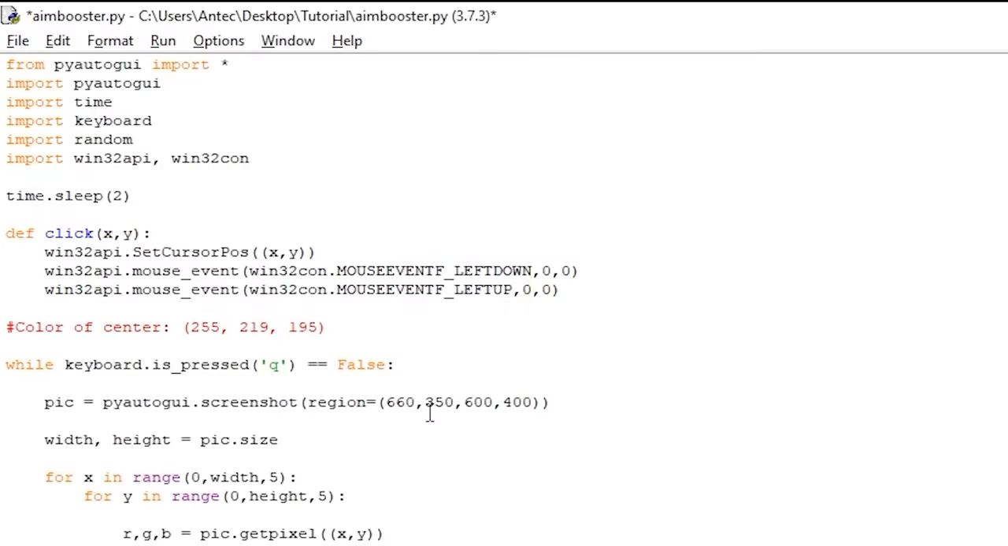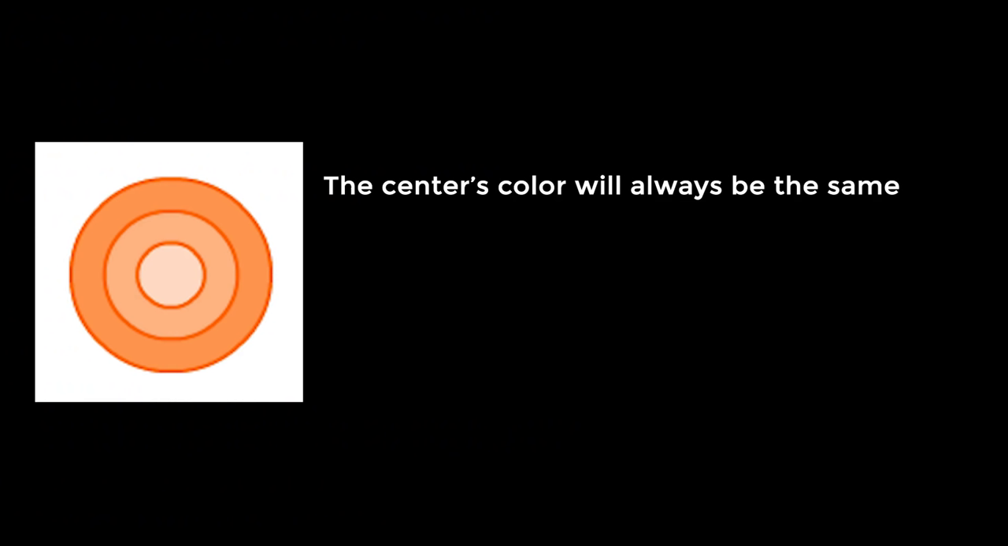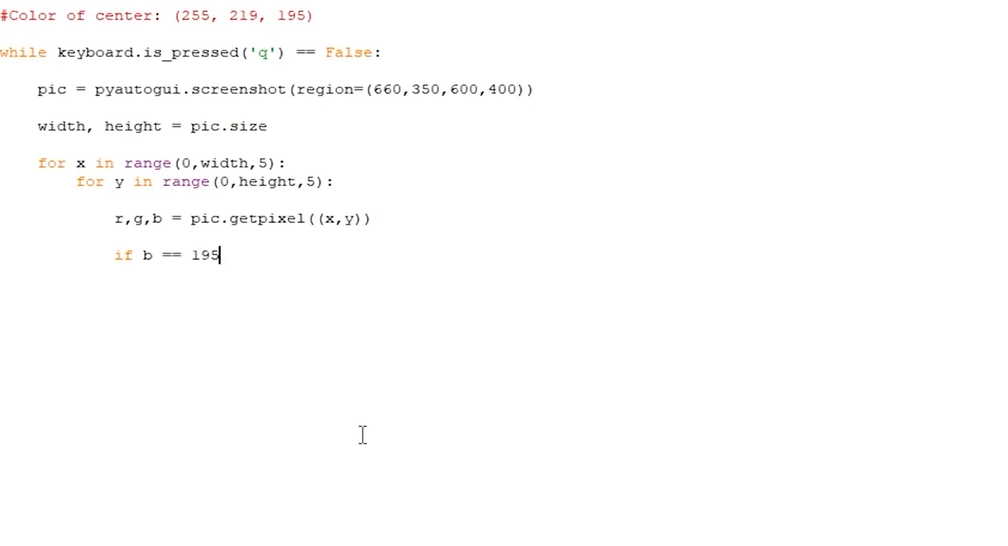So now that we can successfully check the color of every fifth pixel, we want to perform a click if the color matches the center of the target's color. You can code this in two different ways. In my case, the color of the center of the target is always going to be the same, so we can add an if B, which is the blue value, equal 195.